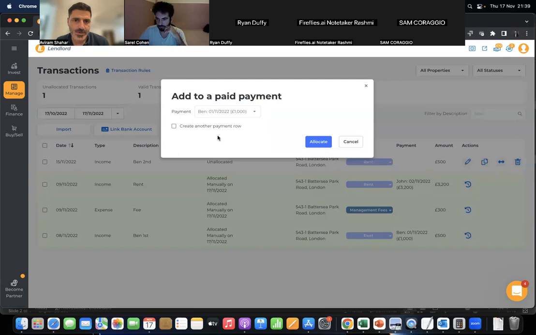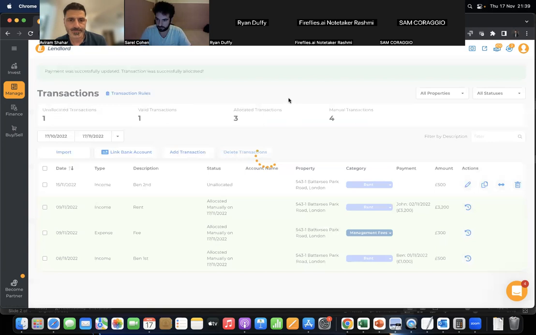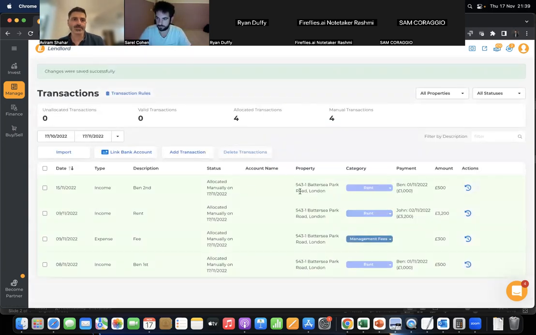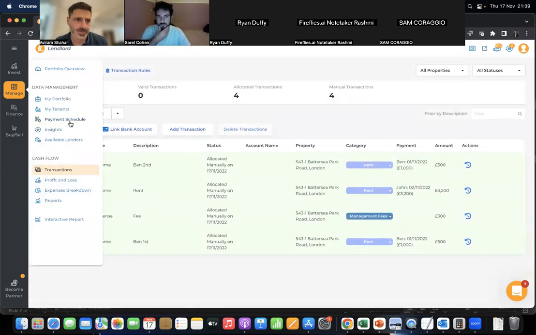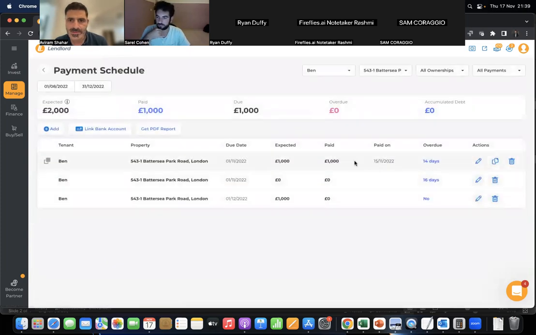And I can decide how I want to see it. If I want to create another payment row on the payment schedule, or I want to just add this 500 to the 500 I already paid. Let's choose this option. I click allocate. Then the color will be green, and on the payment schedule, I will see now that Ben paid the entire rent.